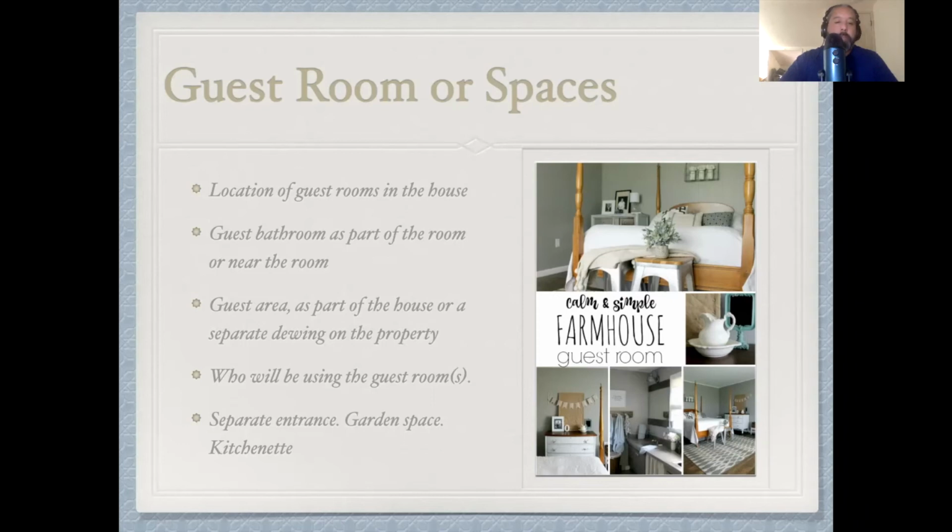Do you want to have a separate entrance to each of the dwellings or the home or the rooms? Are they going to have access to garden space? Does it need to have its own little kitchenette or its own kitchen? Things to consider for the guest room.